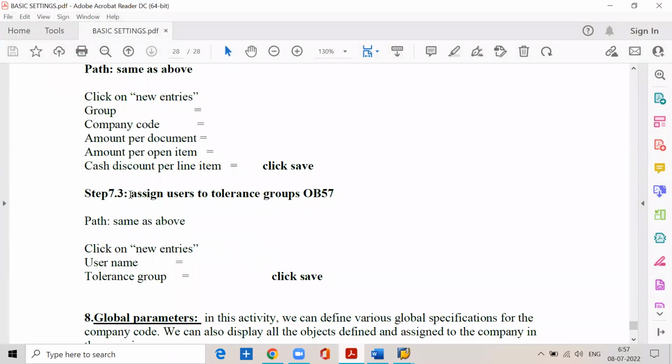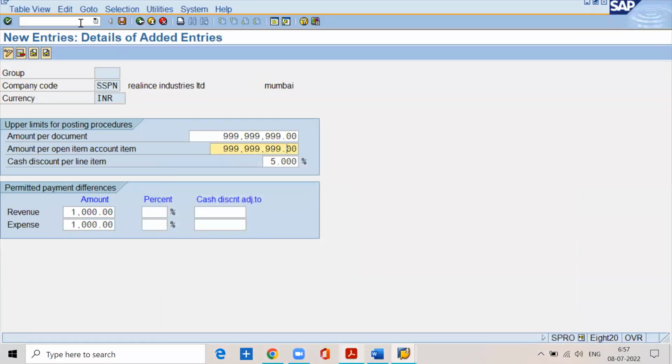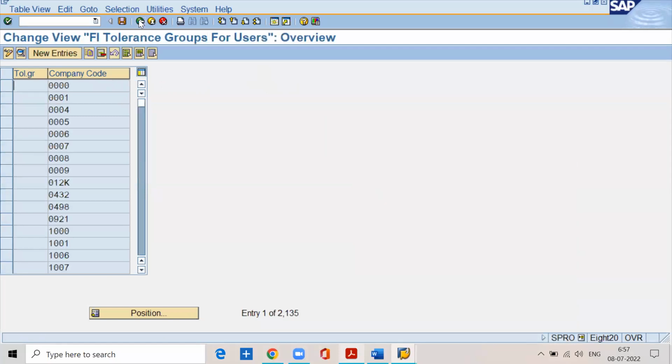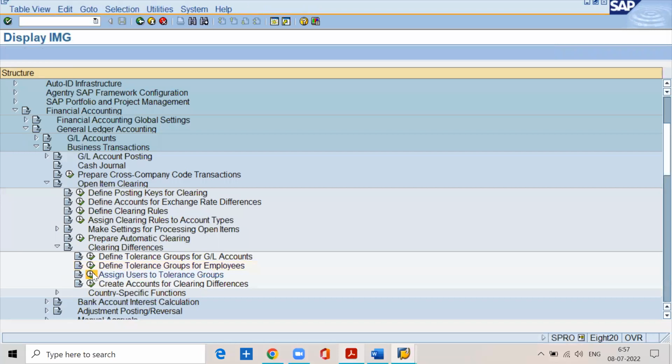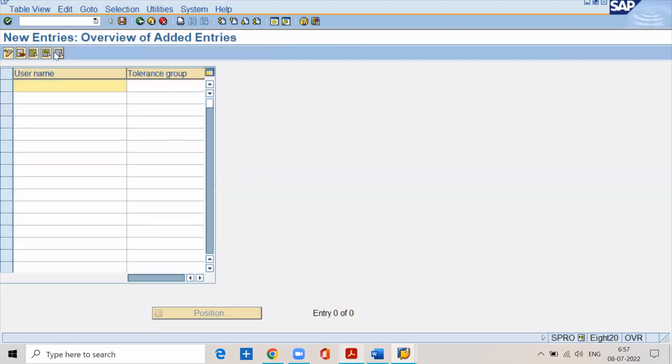Then step number 7.3, assign users to tolerance groups. Path is same as above, or transaction code OB57. You can go back. See, assign users to tolerance groups. Click on new entries. User ID is equal to... I give the user ID to every one of you, so write your user ID only. In this particular server, my user ID is Lakshman, so I am entering my user ID.